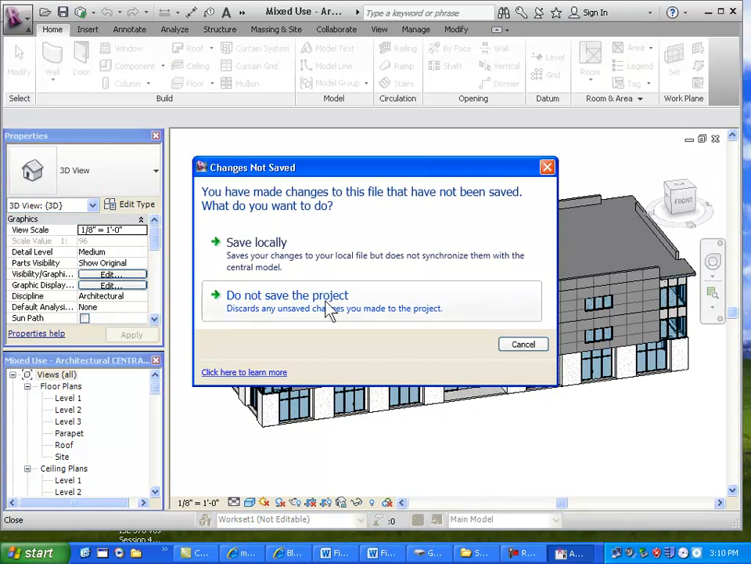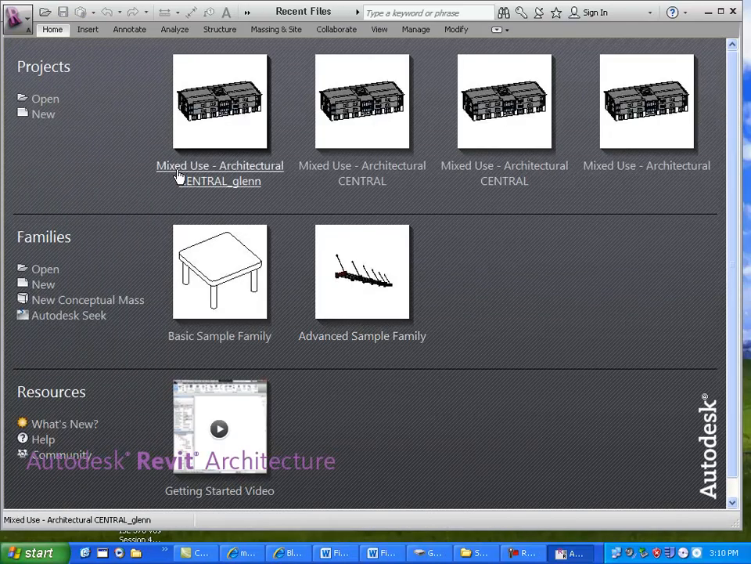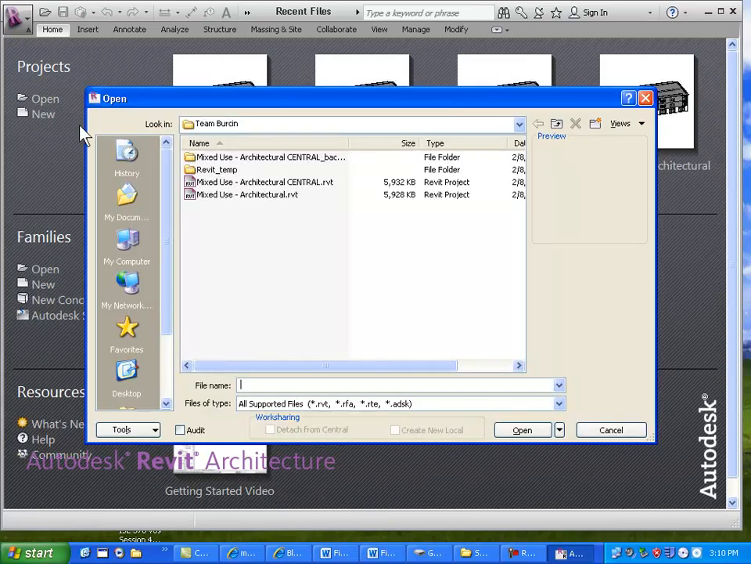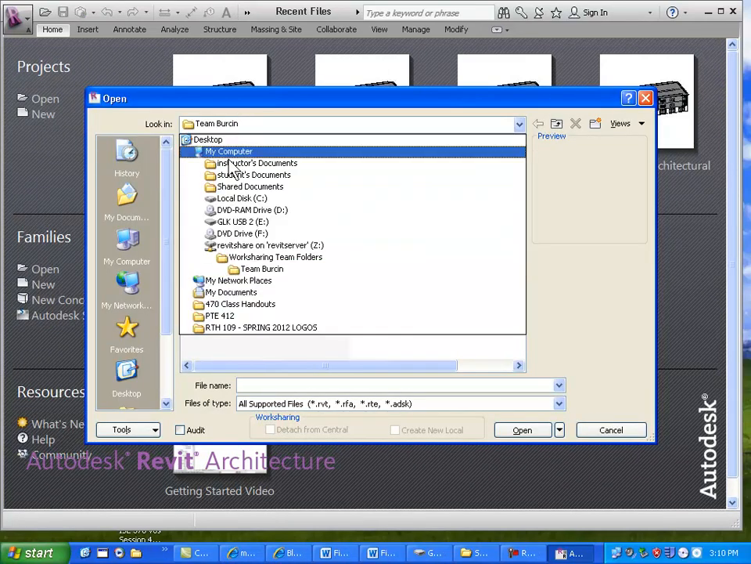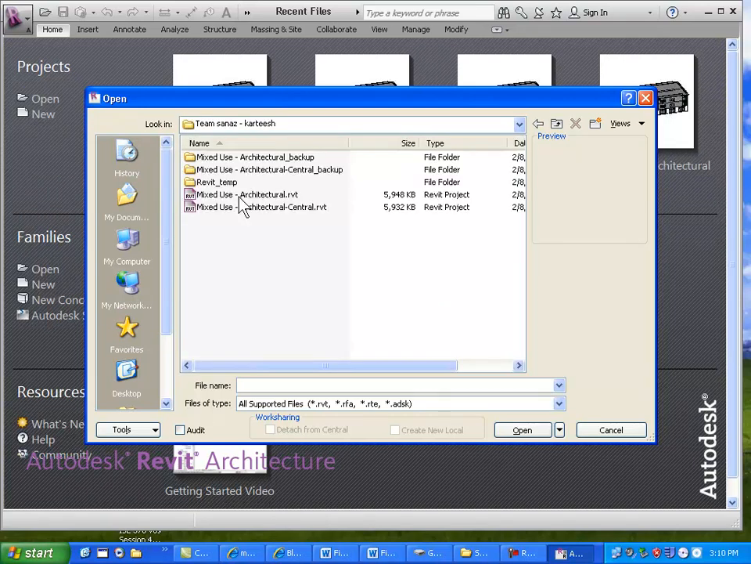Okay, I'm going to not save the project. I'm going to relinquish everything. Whenever I get out, I should always relinquish. That's the whole idea: put it back on the table and give everyone else access to it. So I'm going to say open. And instead of my team Birchin, I'm going to sneak right into another team right there, and I will get into your central.